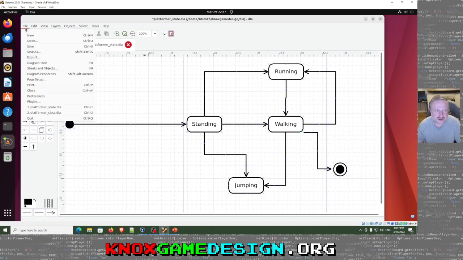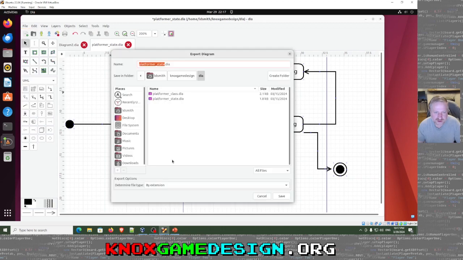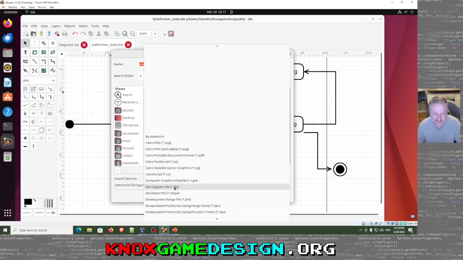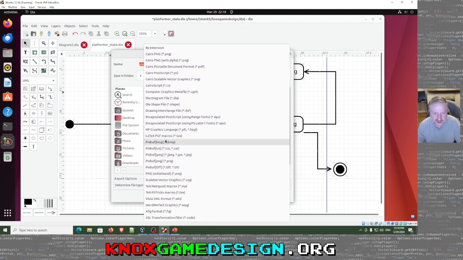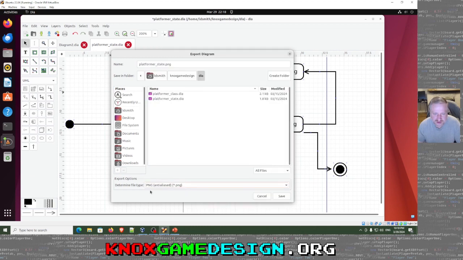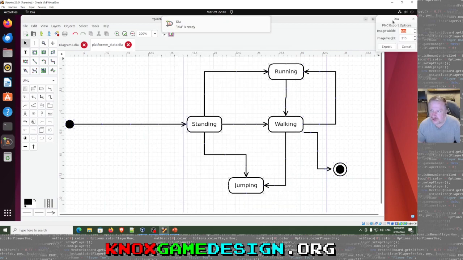It's pretty nice. You can go to file, and I believe you can export as a PDF or a lot of different formats. Let's see, you can export as a PNG file, a LaTeX, or just a standard Dia format. I don't see PDF, but you can always take the PNG and transform that into a PDF. But we can just do a PNG right there. So then I'm going to call it platformer state.png and save that. And it'll give you some options: image width and height, export.